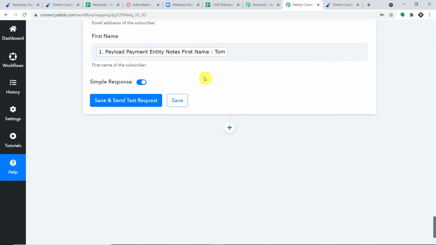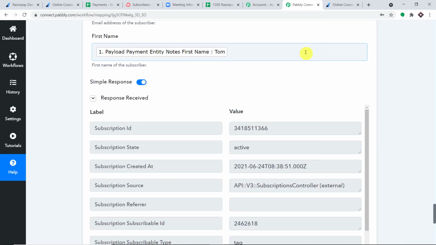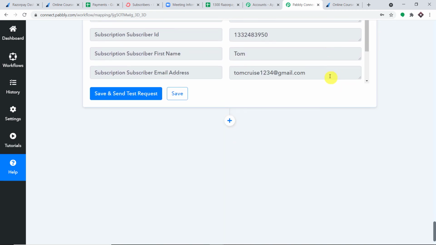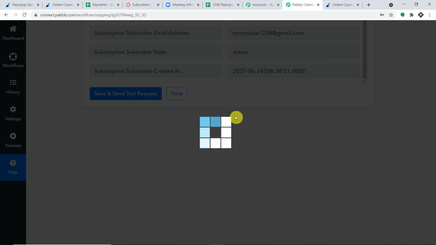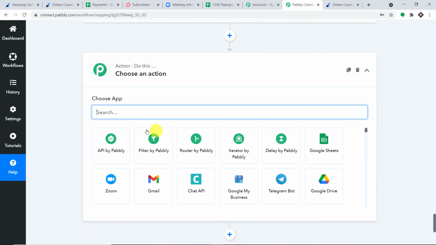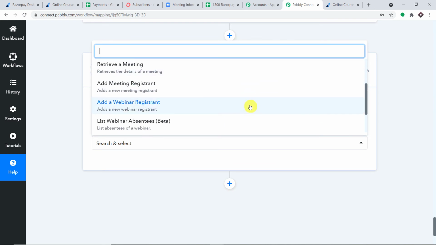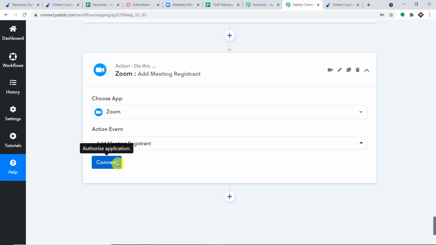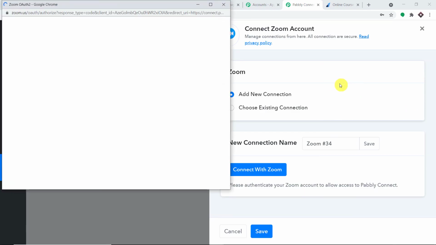So at this point, to create a subscriber in ConvertKit, let me just click on save and send test request. So the response is a positive one. Excellent. So we are going to create a new registrant in Zoom. Again, we are just going to click on this action window. Okay, so when you click on this plus button, another action window has been created, and we are just going to select the app as Zoom. Then we are going to select the action event as add a meeting registrant, this one, and simply just click on connect. We are going with a new connection and just simply connect with Zoom.